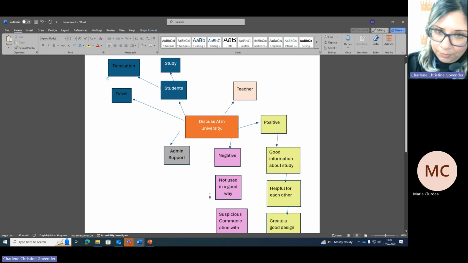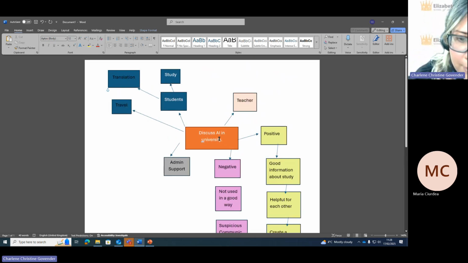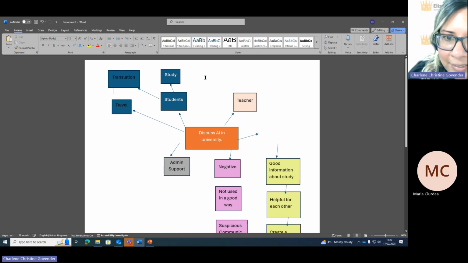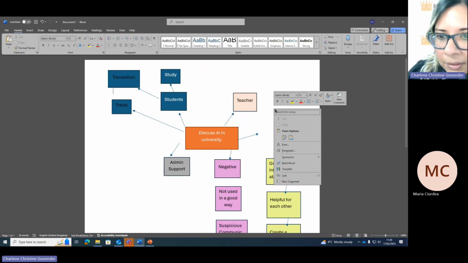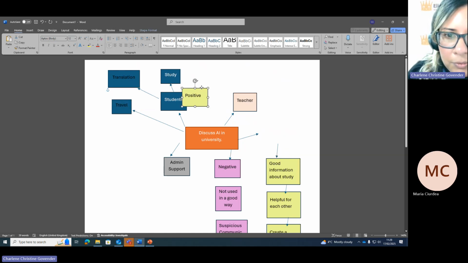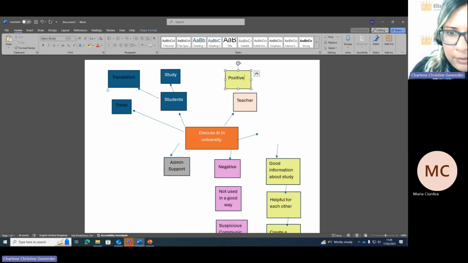Now, what we would do is we're still going back to our main topic. Okay. Discuss AI in university. So you think for the teacher, what would be a positive part of AI? And then you can also say what would be a negative part of AI for the teacher. So I'll help a bit with it from my experience. So the positive part of AI would be the fact that it can create lesson plans for you. Okay. So I'm just going to move that there. Be lesson plans for me.